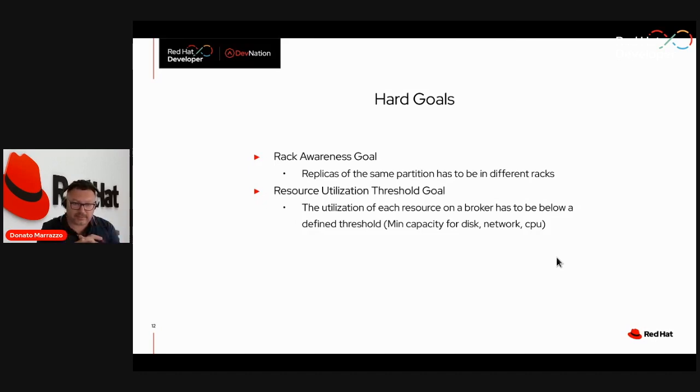And so, guess what? In this category, we have the rack awareness, and we have the resource utilization threshold. So for sure, you don't want to fill all your partitions in one broker, because obviously you have limits in terms of resources on that specific broker. So you never want to go over the disk capacity, the network capacity, and so on and so forth. So those are the primary goals that you want to achieve doing this reshuffling of the partitions.